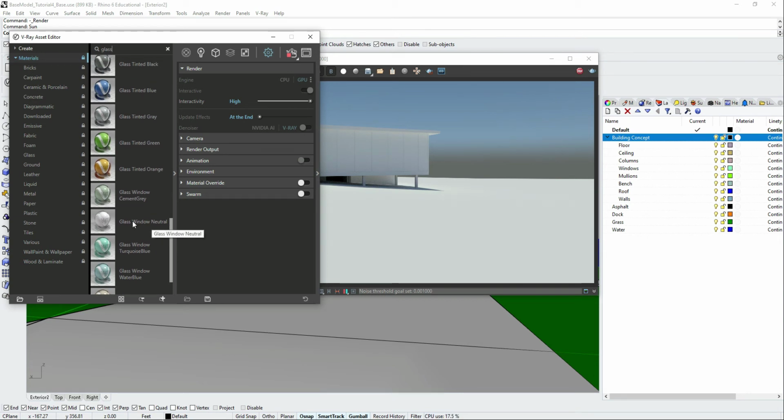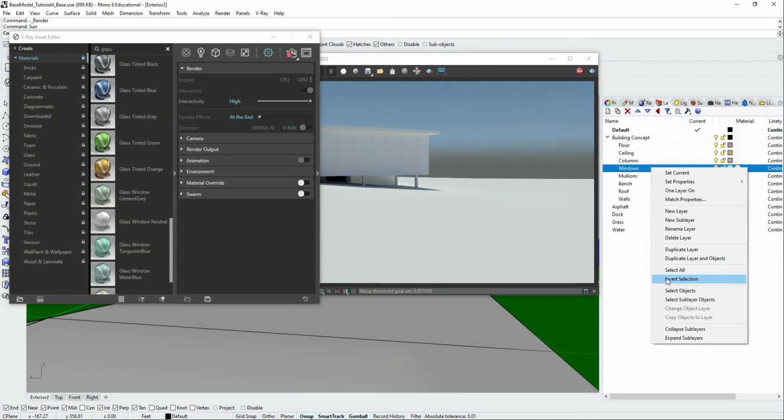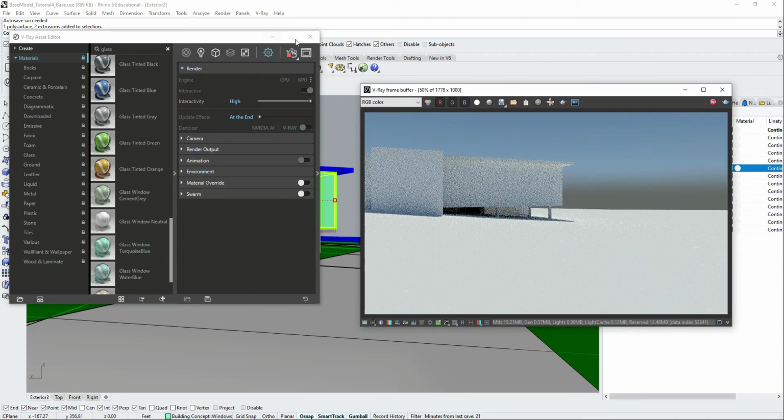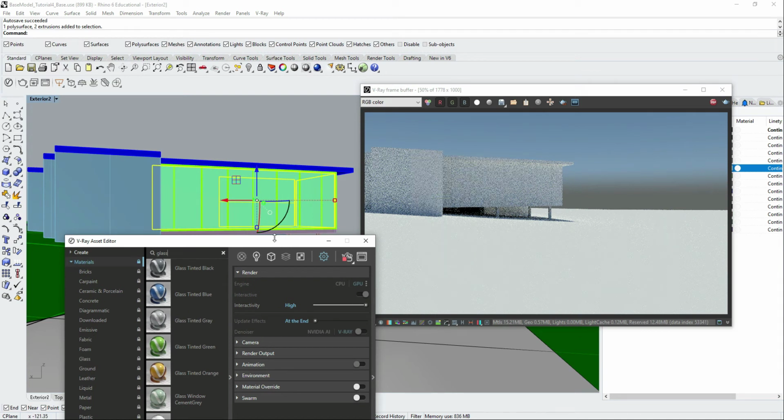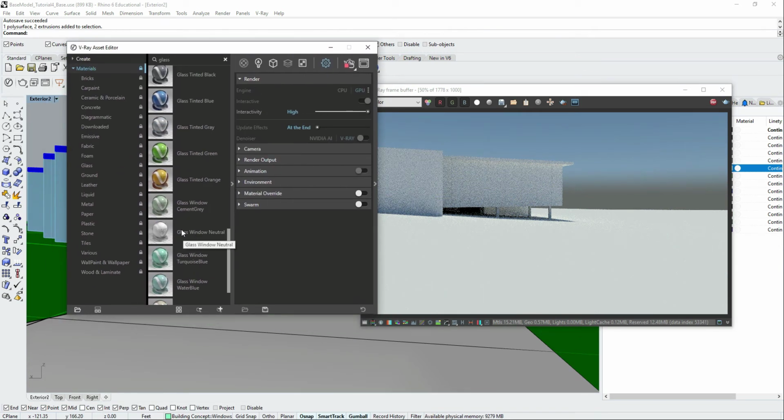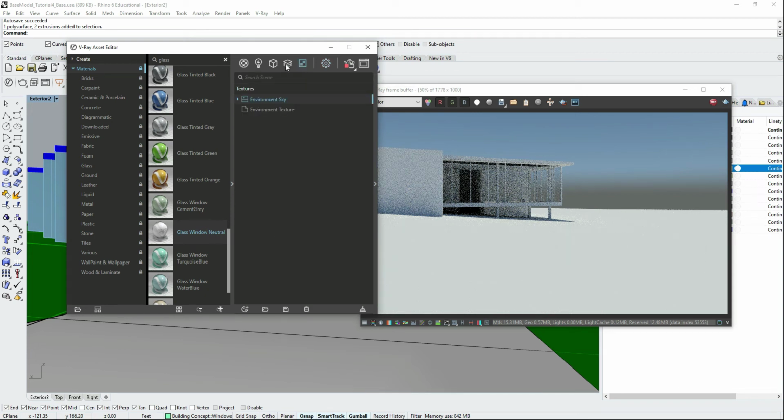Maybe I like this one, it's pretty nice. So I'm going to come over here and find my Windows layer, and I'm right clicking that and selecting objects, and you can see in my Rhino those objects are selected, and I'm going to right click this glass that I like and do add to selection. So you can see it's changed in our render. It's added that material.